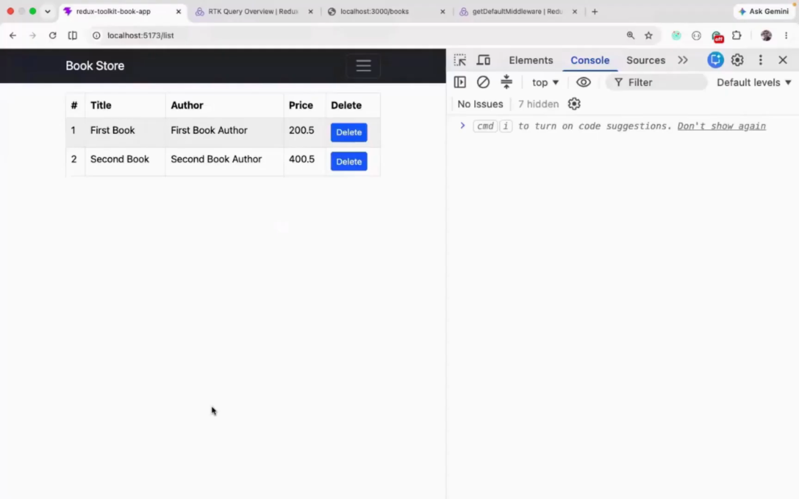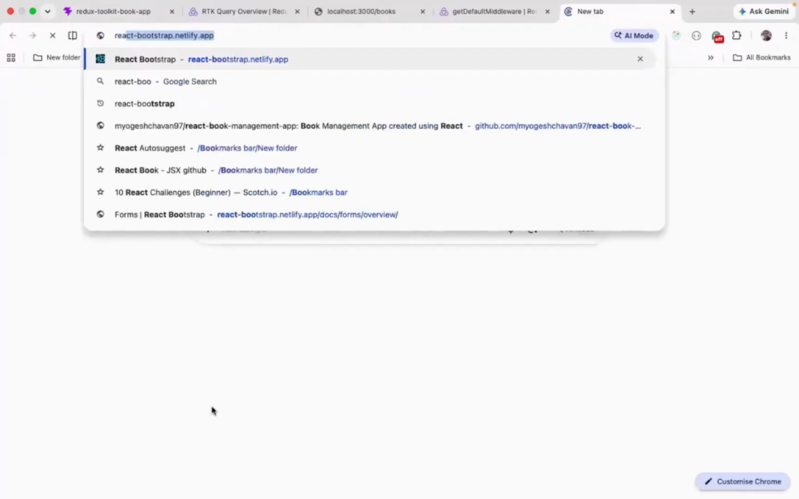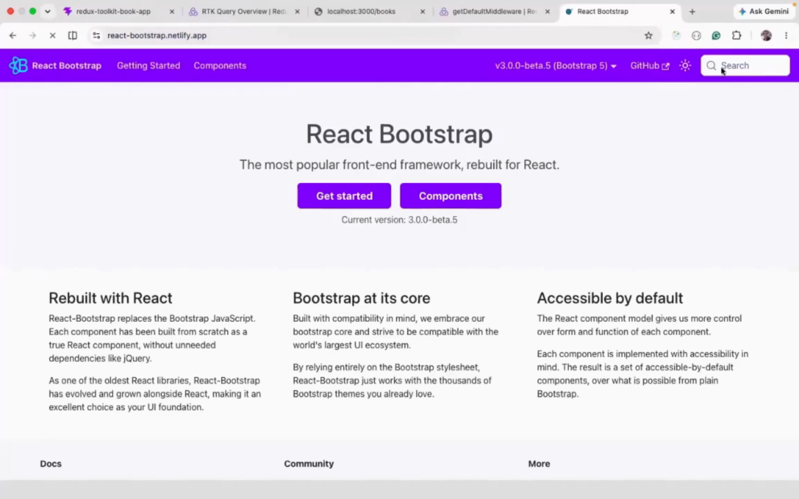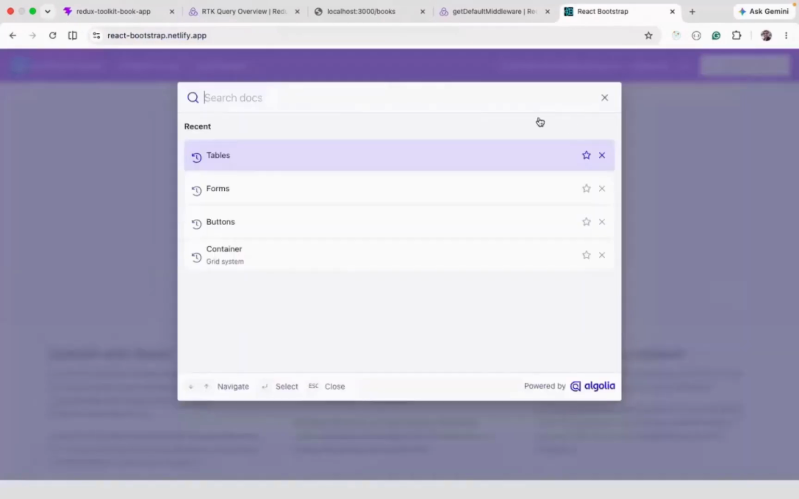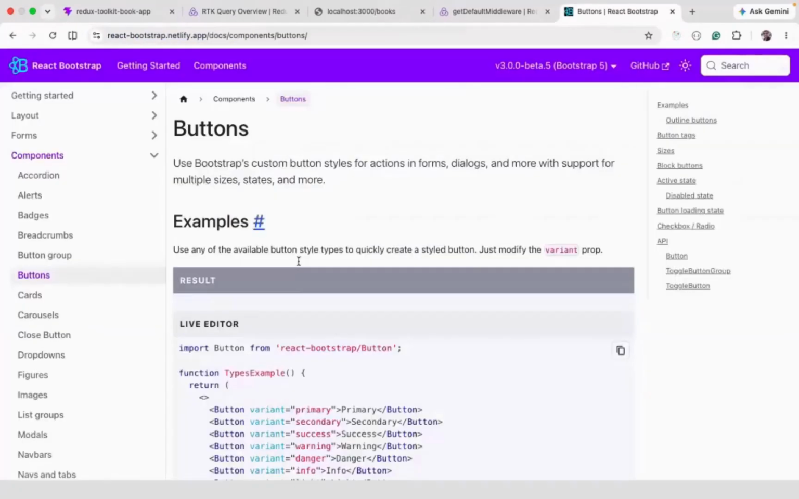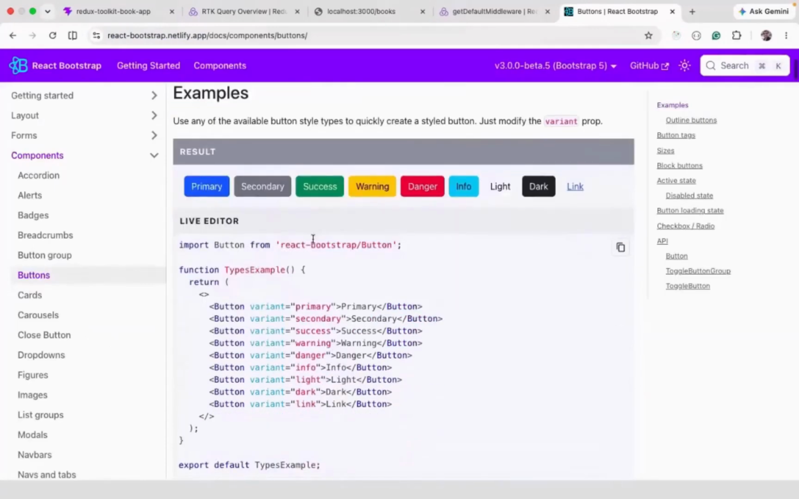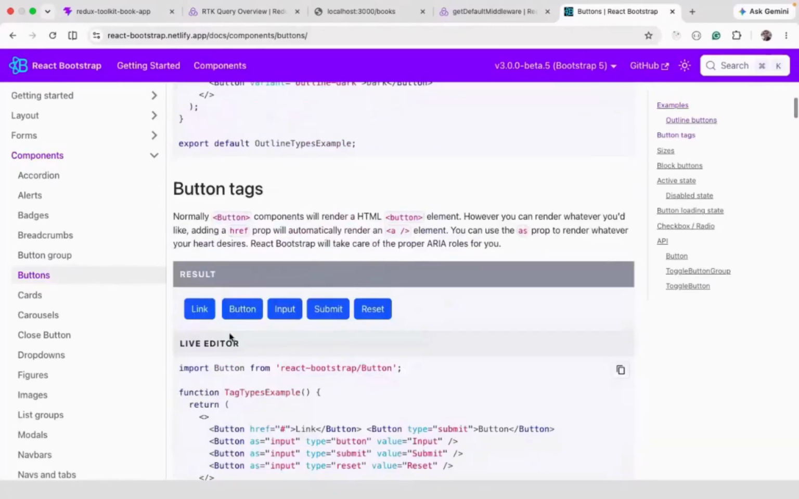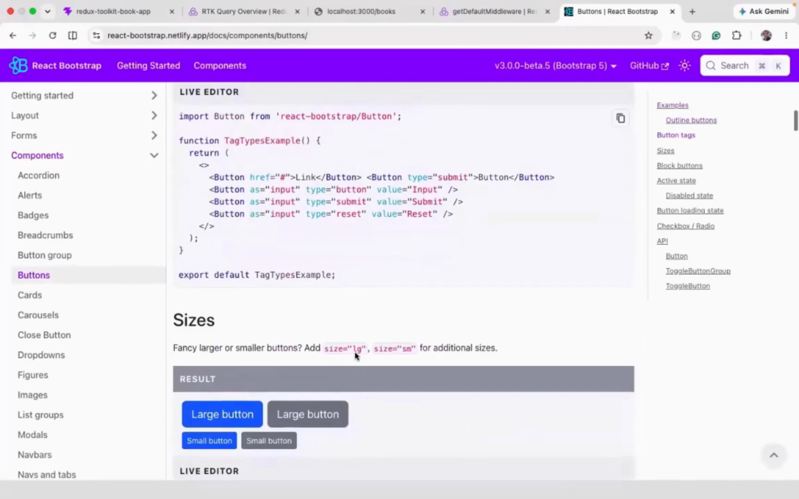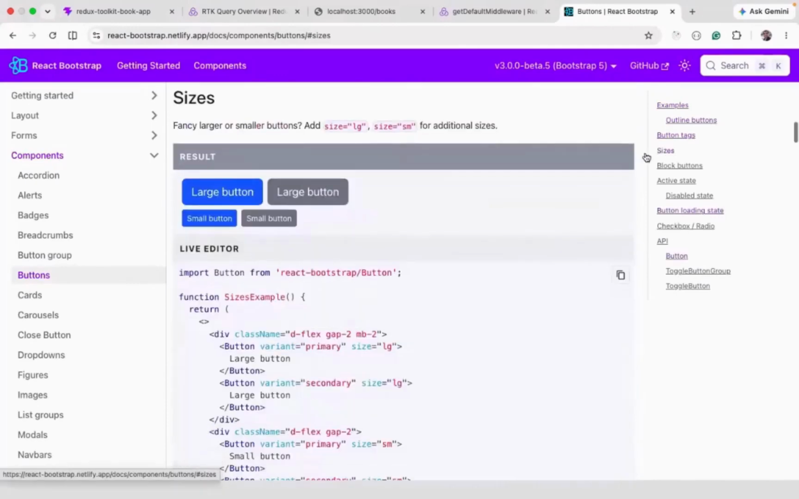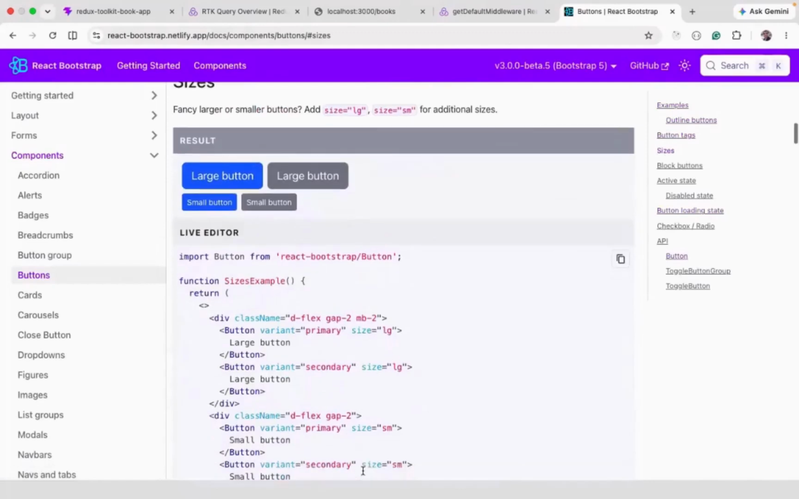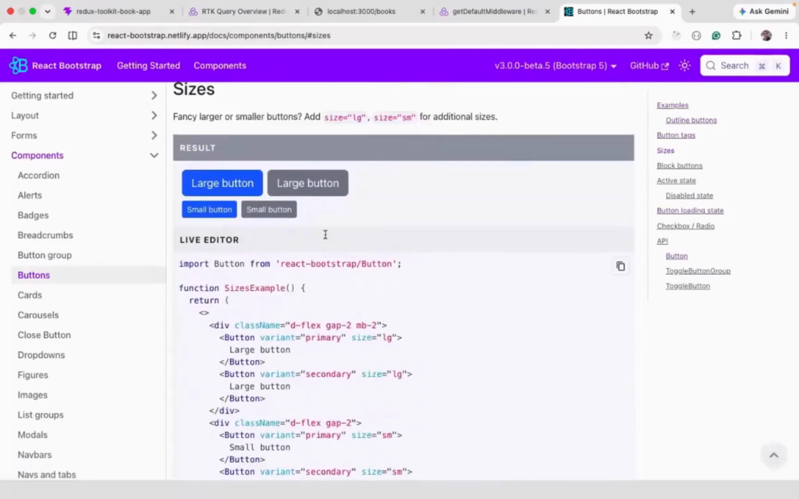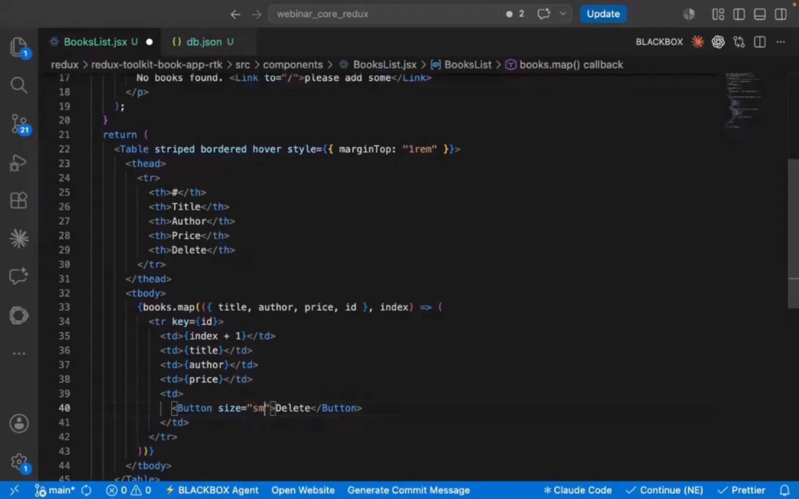You can learn all this inside React Bootstrap, which we have already seen previously. You can just search for the component which you want. Let's search for buttons. You can see buttons have different variants. Danger is there, that is red. And you can add various sizes also. You can see size is large, size is small. You can add these different sizes. For this, size small is enough, and for the variant, we can say danger.